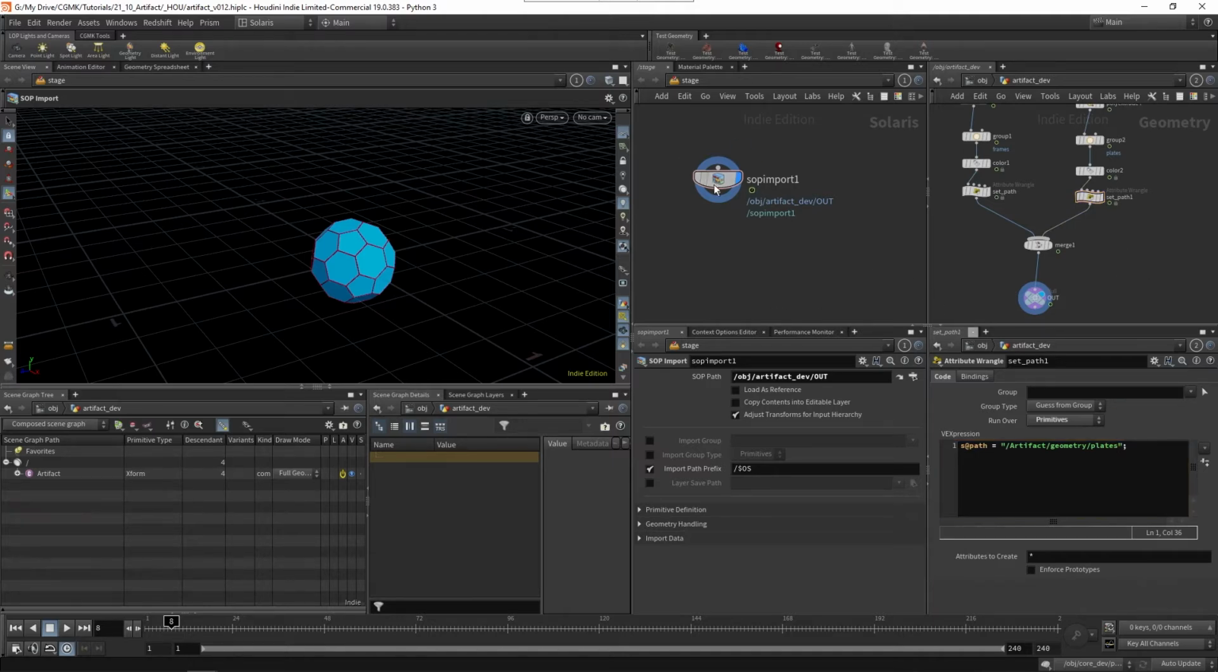Okay, so now with our SOP import like this, the import path prefix is not doing anything because we already have a path attribute on the geometry, and it's actually overriding that. So this doesn't really matter, okay? But it'll be easier for us to select and apply the shaders based on this. So I'm still going to call this get artifact, and we'll move on to create the materials.